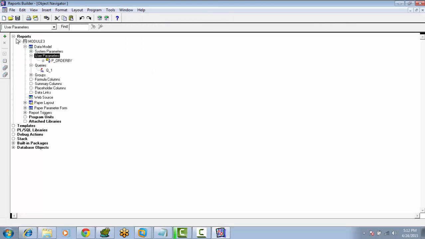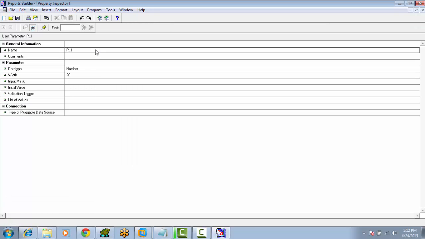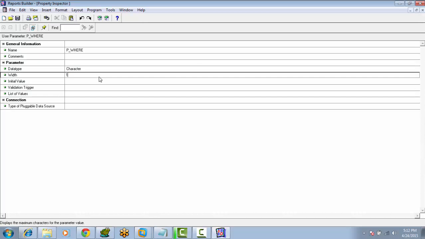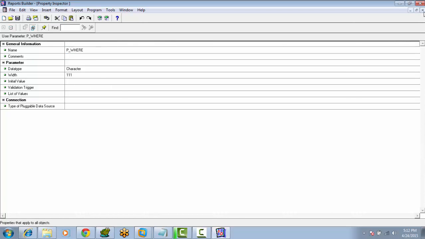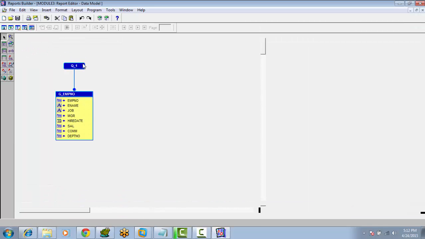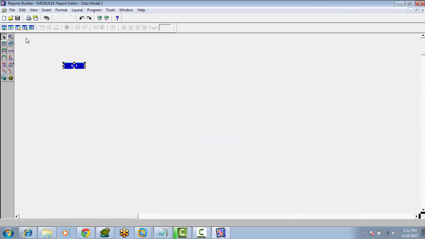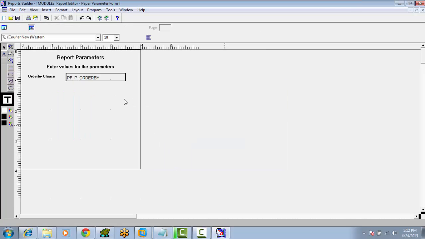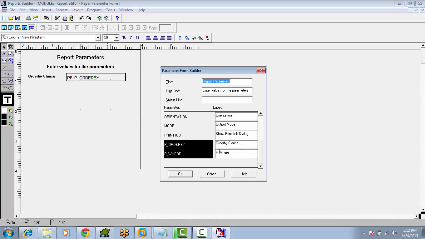I am going to define one more parameter to change the where clause. If we want to pass the default value, we'll pass. Otherwise what happened, null value will be replaced. Go to data model. Where clause will be before order by clause. So we have to use ampersand, name of the parameter. Go to parameter form, right click, parameter form builder, where clause.